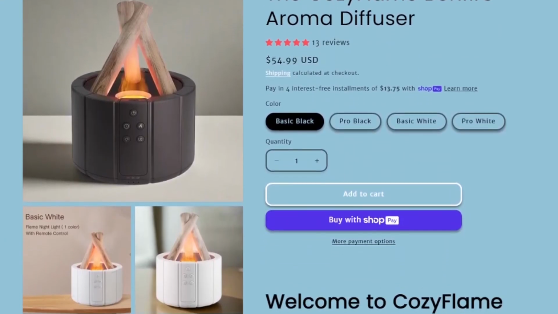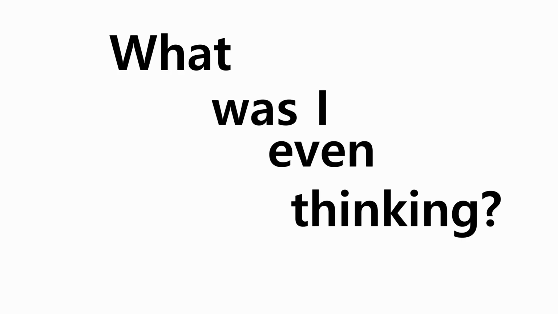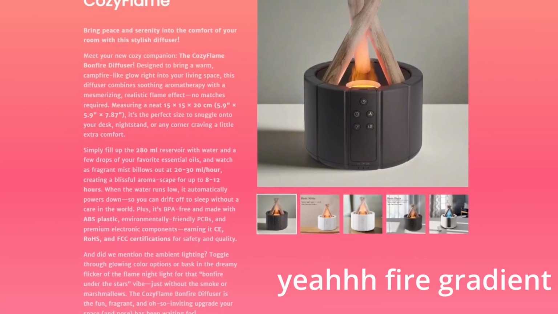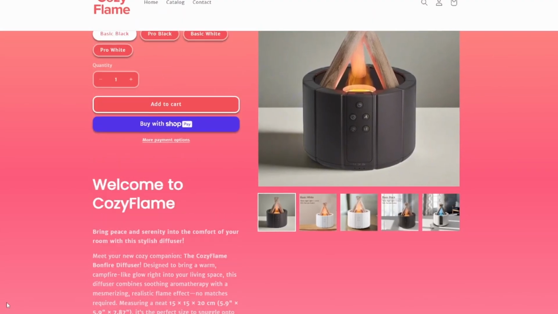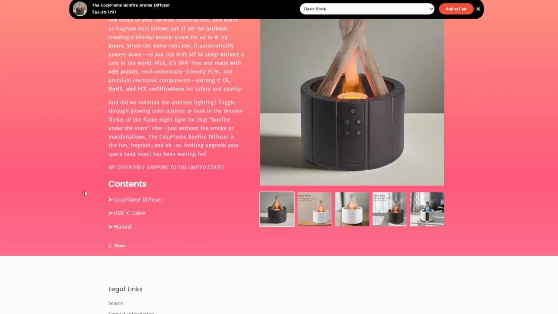And then after that, I decided to change up the colors on the actual product page from this blue, which, no hate to my other self, but what was I even thinking like 3 days ago, adding that blue? What was that? But I changed it to this really nice pink, which is a lot more on brand. It feels a lot more like the actual Cozy Flame page. I'm really happy with this, and I feel like it makes it a lot more cohesive.